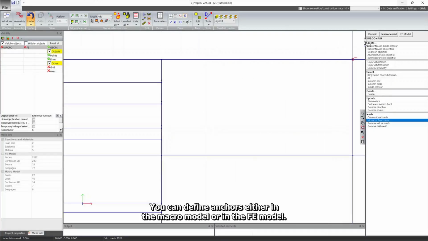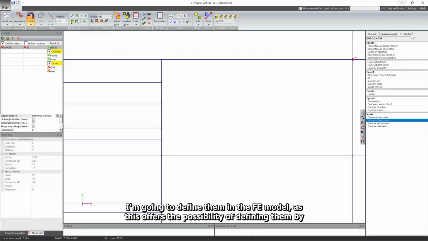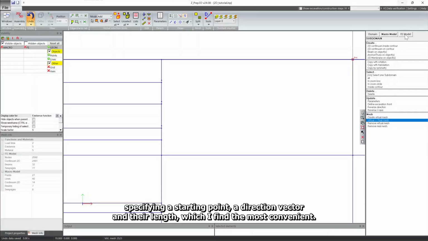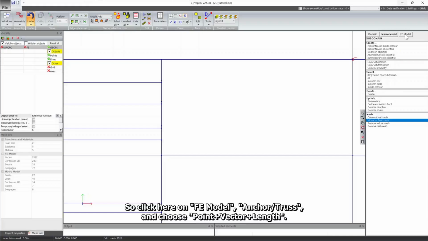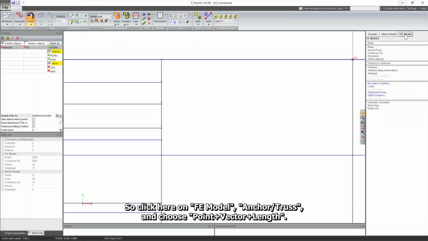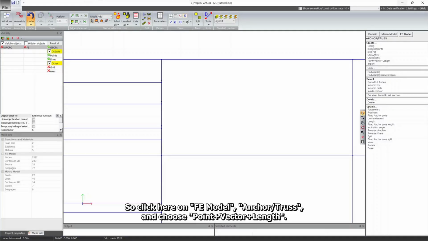You can define anchors either in the macro model or in the FE model. I'm going to define them in the FE model, as this offers the possibility of defining them by specifying a starting point, a direction vector, and their length, which I find the most convenient. So click here on FE model, anchor/truss, and choose point plus vector plus length.